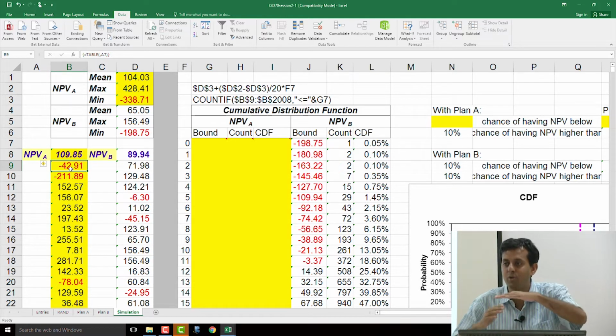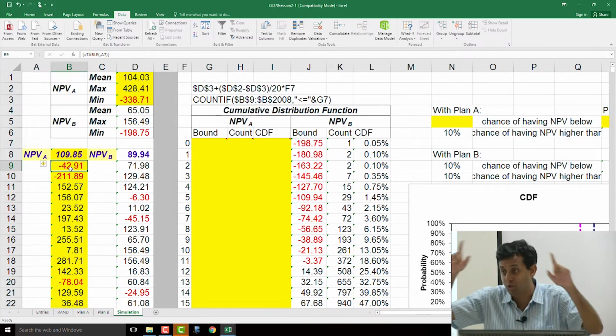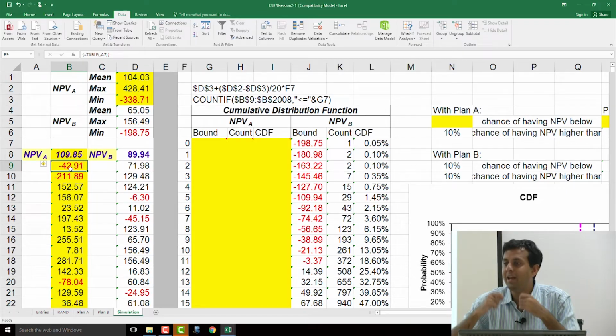So even though my demand was 80 and it varied uniformly 50% this way, 50% that way, when it varied 50% below, I lost 50%. When it varied 50% above, I gained only 25%. Although the distribution of demand is symmetric, my ability to service it is not symmetric, and therefore I'm losing more than I'm gaining. And that is actually happening here as well, right?